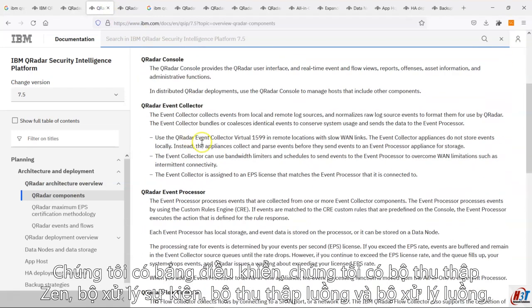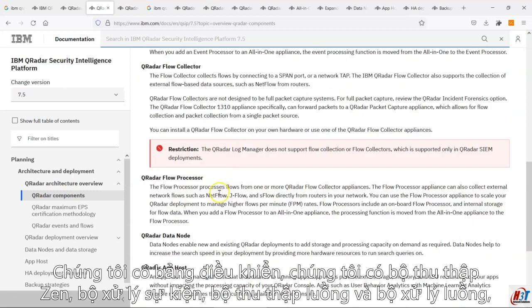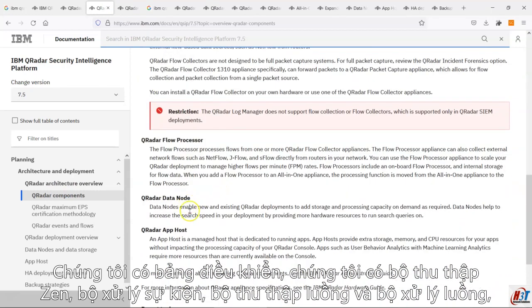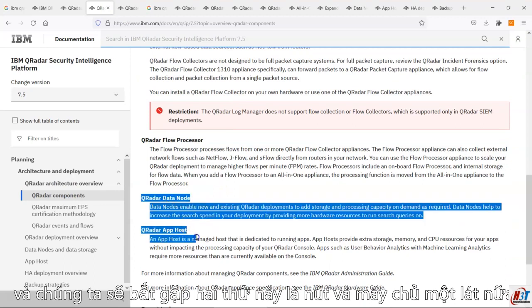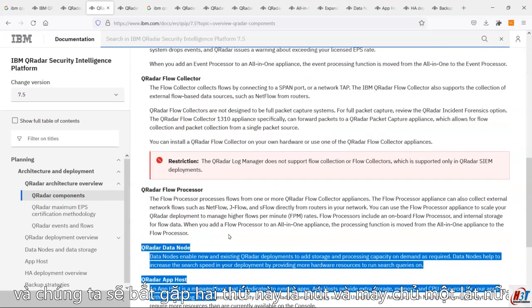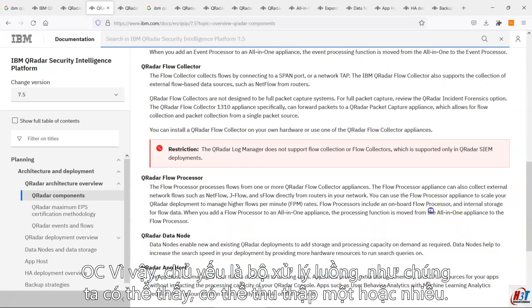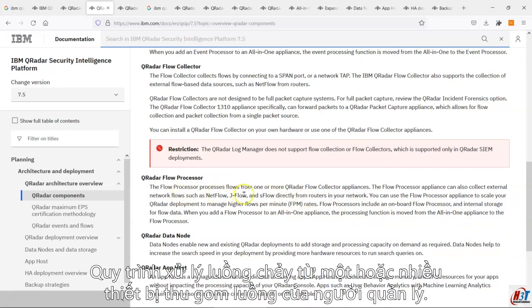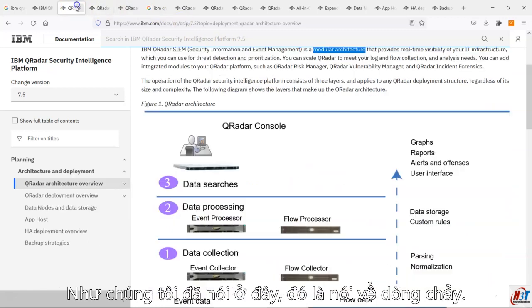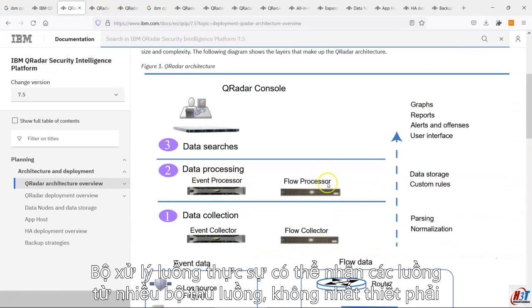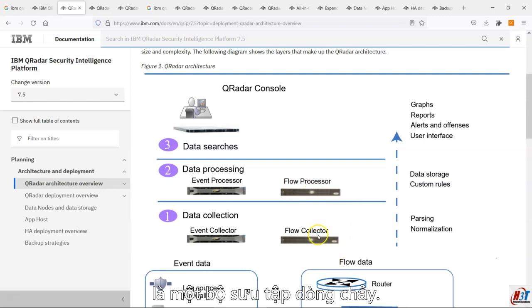We have a console, an event collector, event processor, flow collector, and flow processor, and we'll come across these two things, data node and app host, in a bit. Okay, so mainly the flow processor processes flows from one or more QRadar flow collector appliances. As we said here, the flow processor can actually get flows from multiple flow collectors, not necessarily just one flow collector.